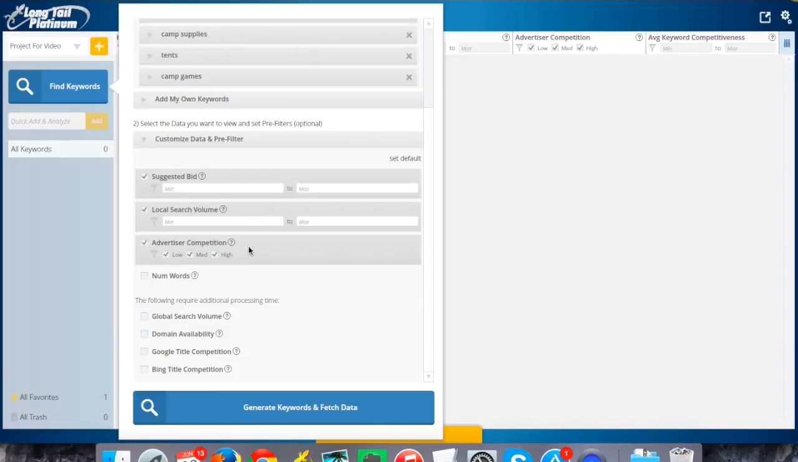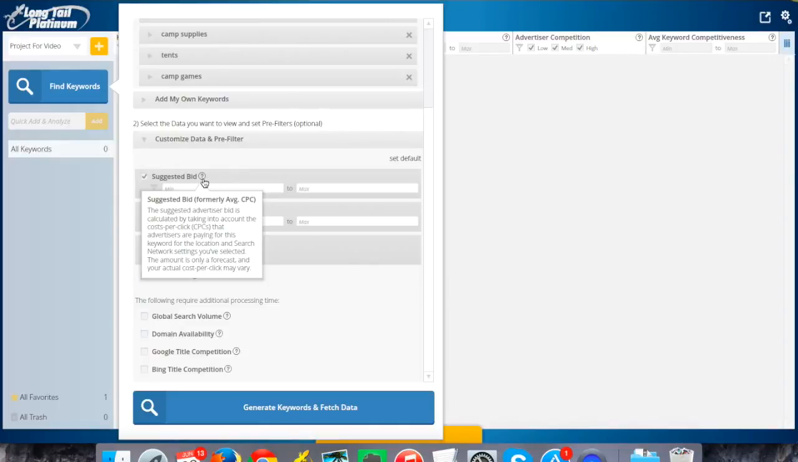Now, any of these would be across all of your seed keywords. So I have 5 seed keywords up there. So anything I set down here would be applying to all 5 of those. Just wanted to point that out. Any one of them, you can click on the little question mark icon and get some more details, and it'll kind of explain what that means.